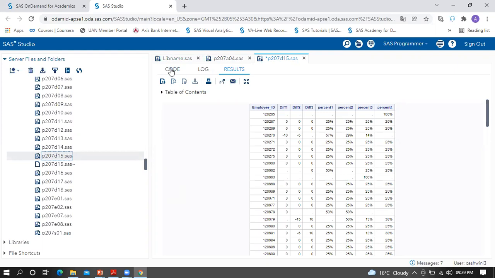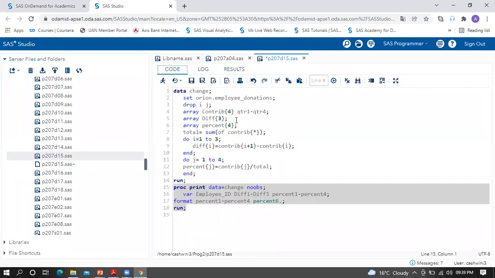The difference is 0, 0, 0. Correct. From your higher value, you are subtracting the lower value. So in case we do not write like this, it would sometimes give you the values in minus. So to avoid that, we have given this. So depending on your data value, you can increase the width for your percent.